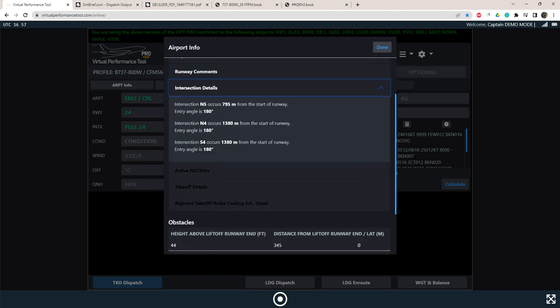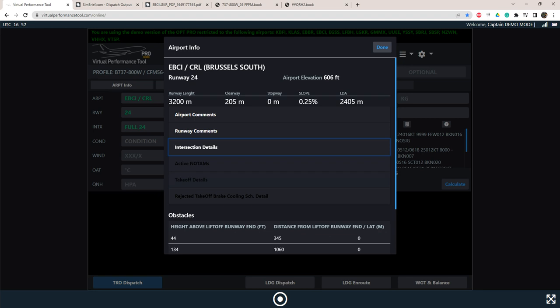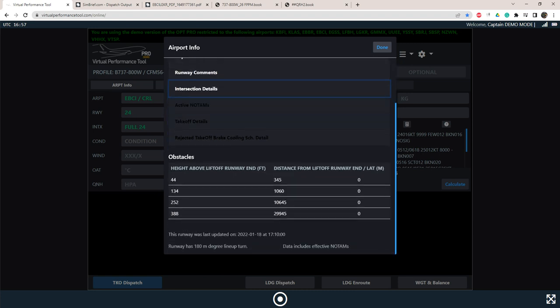And now for the runway, we also have the intersection details. So now we can take off from November 5, November 4, or Sierra 4. Those are two of the same position, just on the two other sides, opposites: one is on the north side, the other one is on the south side. So you have your intersection detail. You can see how many meters have been removed from the start of the runway. And when you get some NOTAM times, you will see it here. And when you do some calculation, you will see it right here.